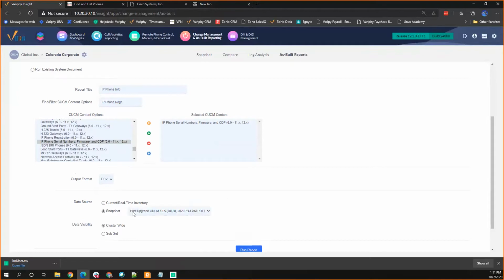Obviously, if you choose snapshot, it's going to run a lot quicker because we've already discovered the information. We have all that information local to our server already. So you could select pre-upgrade or post-upgrade to Call Manager 12.5. These are two snapshots I have that we talked about in our change management session that we did a few weeks ago. In this case, I'm in a lab system, so I don't have that much information.